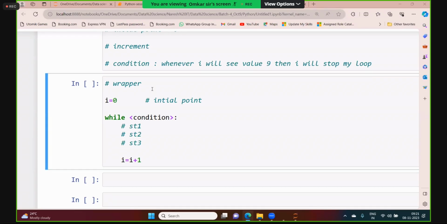i equal to 0, while condition, i equal to i plus 1. This wrapper is fixed. No change in this wrapper.